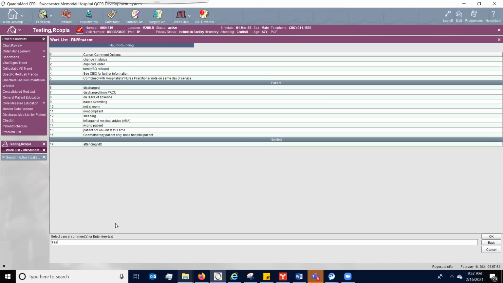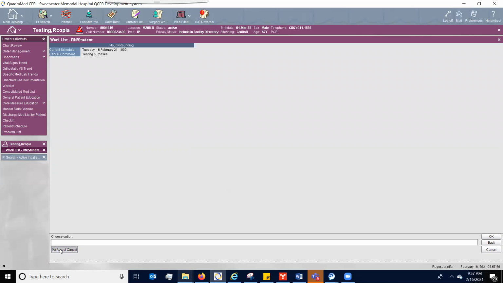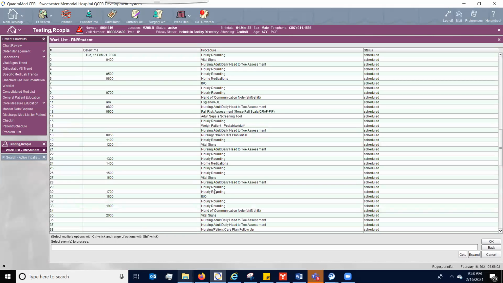So I'm just going to put testing purposes here. In doing so, I hit OK and accept my cancel. That is only going to cancel that event time. However, we can see that the other hourly roundings are still listed.